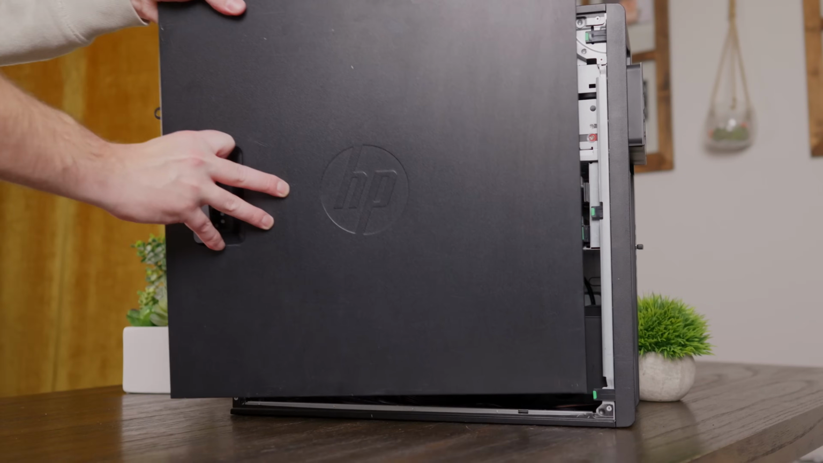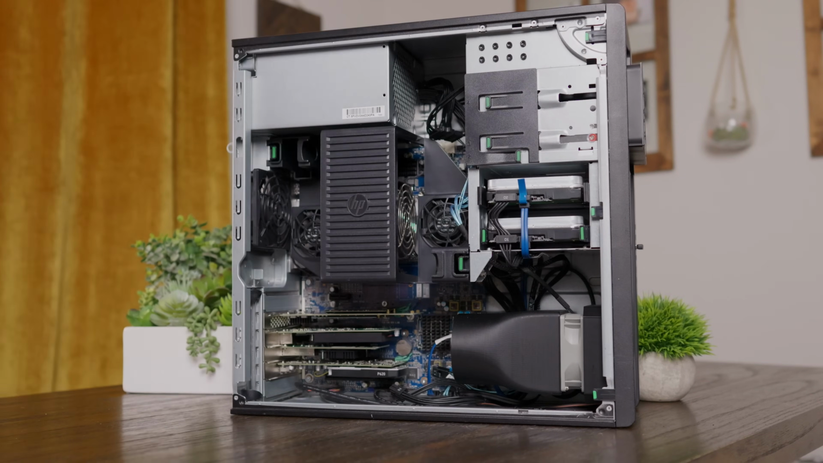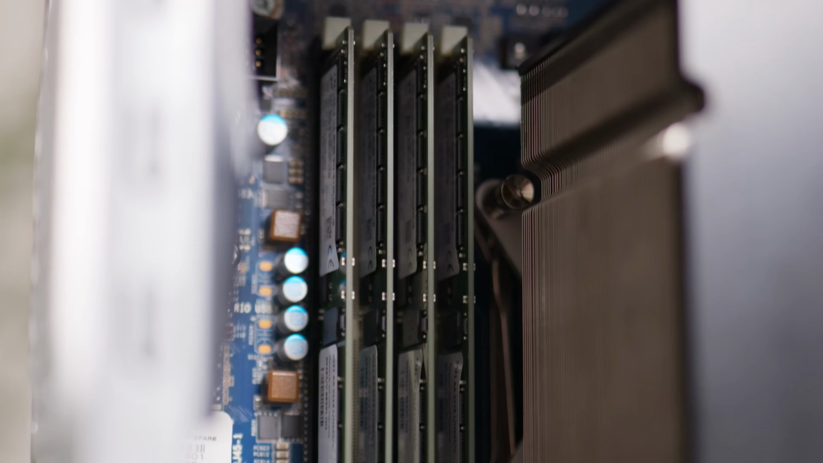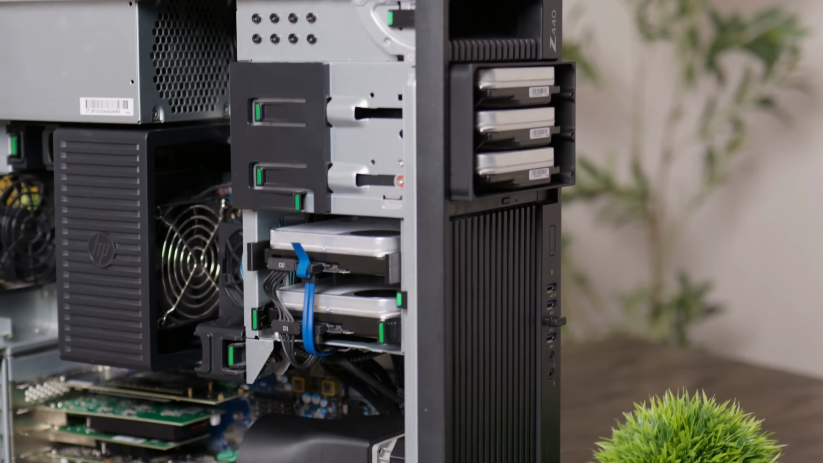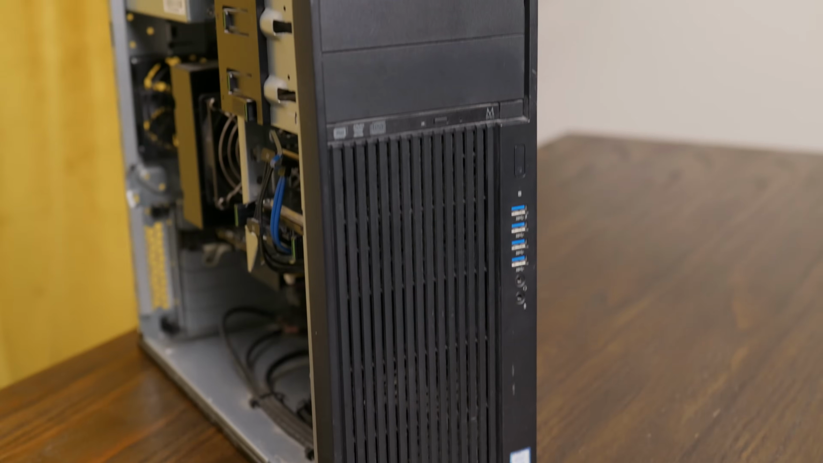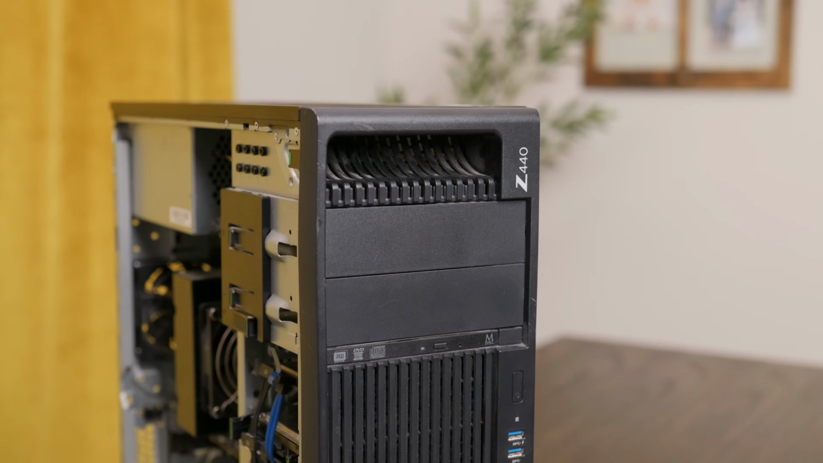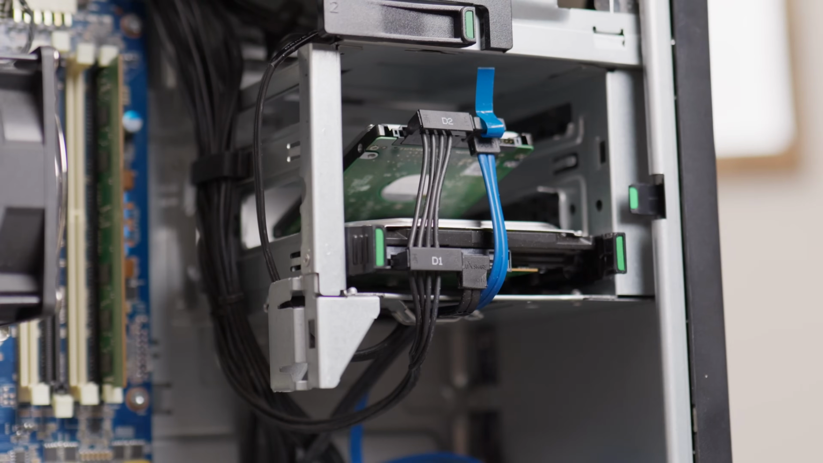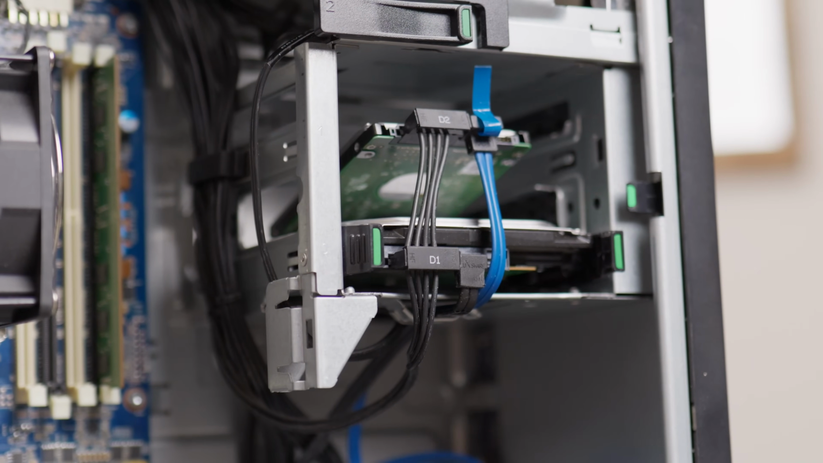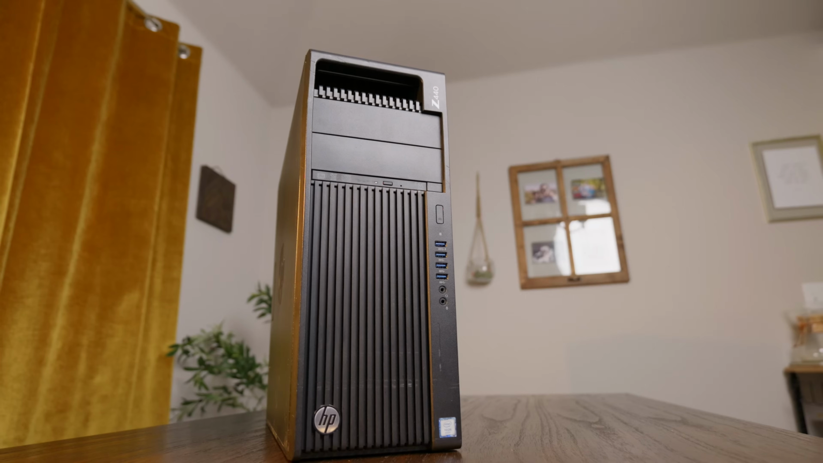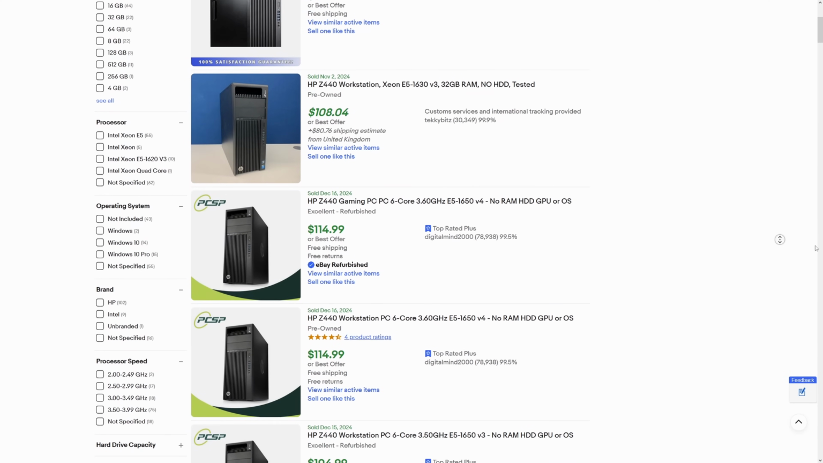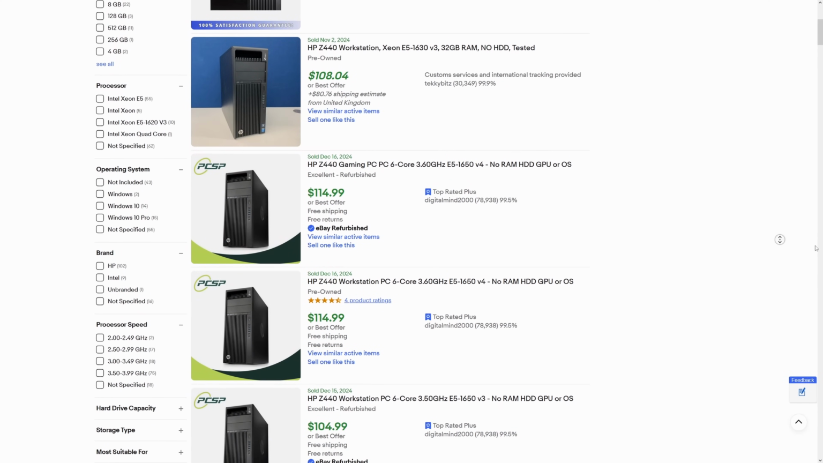So, like I said, I decided to snag one, load it up with hardware, and see if it could serve as a capable budget workstation or a versatile all-in-one home server. But before we start with any upgrades, let's take a look at the system I picked up. I found this Z440 locally on Facebook Marketplace, and while it's hard to tell exactly how much I paid for it because I bought both the Z440 and a laptop for $200. Here in the US though, you can often find these selling on eBay for around or even under $100.